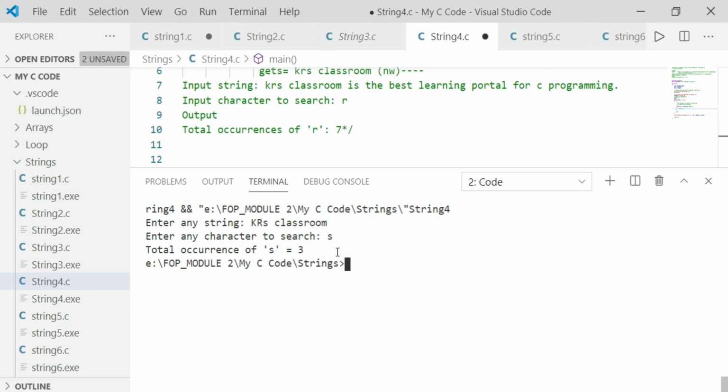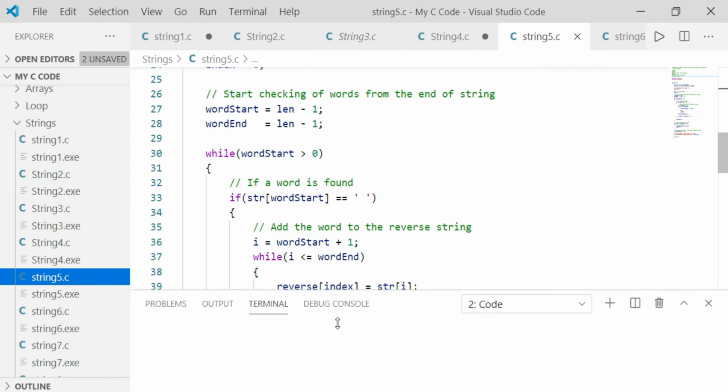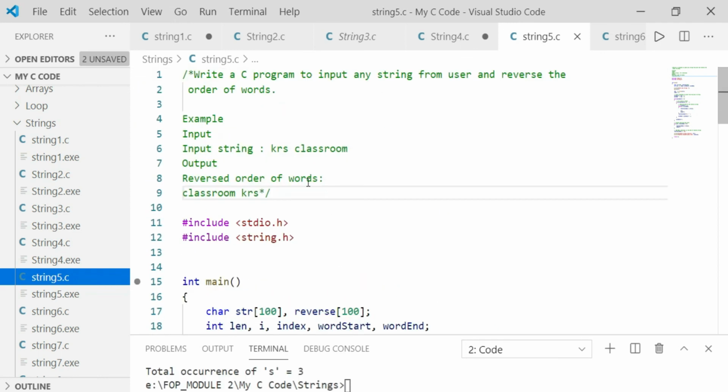And the next program, the fifth program, is: write a C program to input any string from the user and reverse the order of words. Order of words means, actually this is the input string, KRS classroom. It will reverse to classroom KRS. It will not reverse the string, it reverses the words of the given string. So how can we do this?